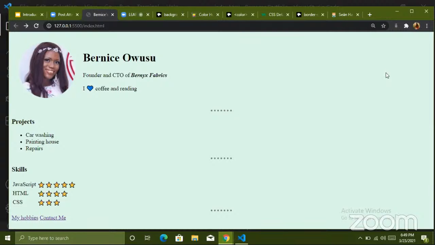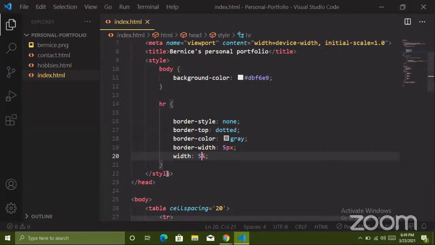So we need external CSS to help us solve this. Else we would have to copy everything here and then paste it in the contact.html, copy again, and then paste in hobbies. And this can be very tedious. So we are going to learn how to create external CSS and then link it to your web pages.